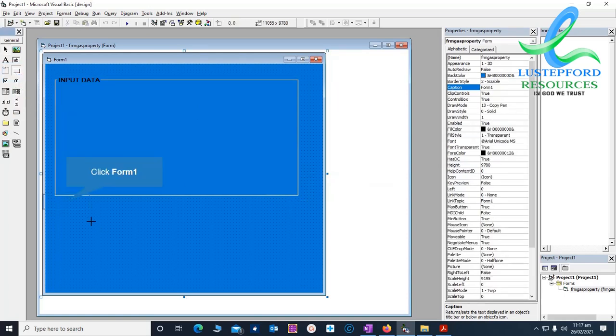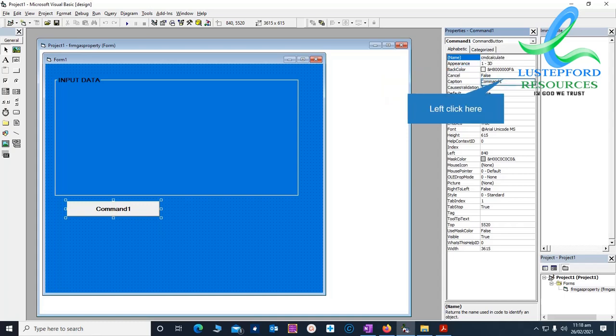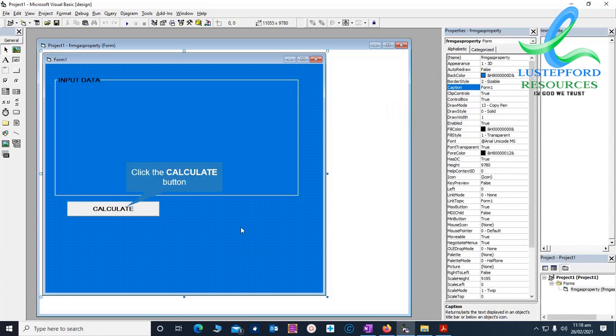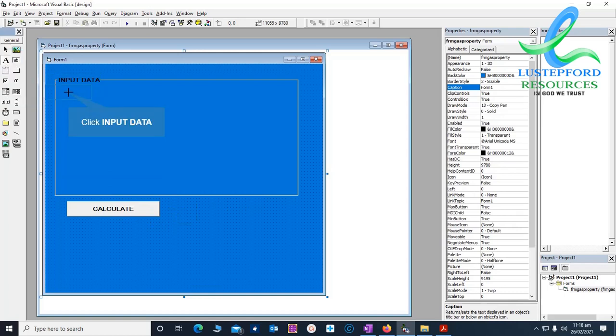Now let me put a command button here, and let me rename it CMD. Sorry, let me remove the caps, let me turn off the caps button. Let me now change the name to CMD calculate. Change the caption to calculate. I will leave the back color the same. Then here, now put in a label.